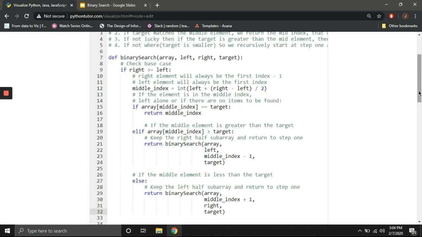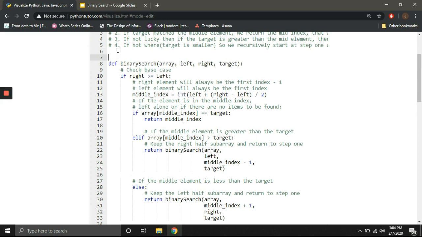Now, let me just talk about the left and right parameters of this function here. The left parameter is always going to be the first index in our array. It could be the array or it could be one of the subarrays, but it's always going to be that first index. And then the right will always be the last index. And we always have to subtract 1. Don't forget to subtract 1 here. But this is what's happening in these conditional statements here.